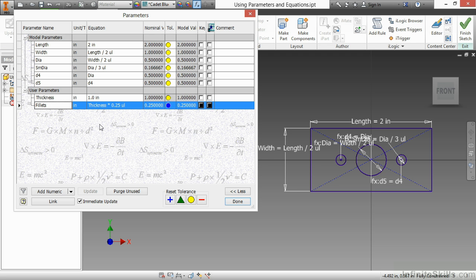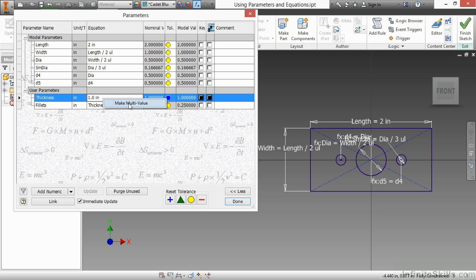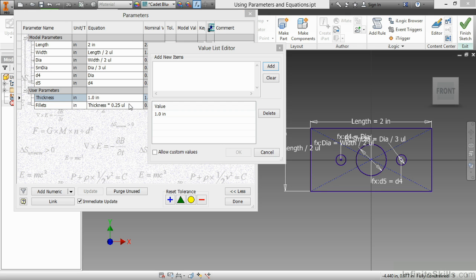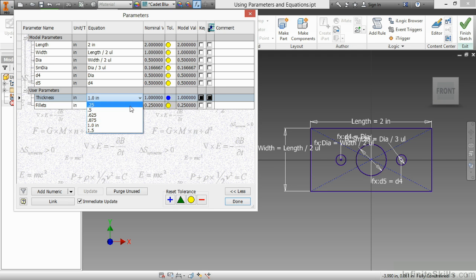Now fillets will always be my thickness value times 0.25. Now when it comes to thicknesses, I can order this plate in various values that we can order naturally through our procurement system. In order to maintain that I'm ordering a correct thickness and not some thickness we can't buy, what I could do is right-click on this thickness parameter and tell it to make it a multi-value parameter. Now I can add in whatever values I want. So I want this to be orderable in a 0.25 thickness, 0.5, 0.625, 0.875. Of course, I got my 1 already, but also 1.5. I'll click Add, click OK, and now I have a list of values that my thickness could possibly be.